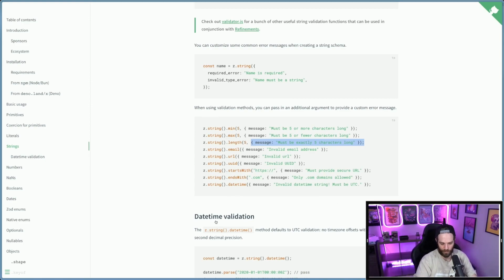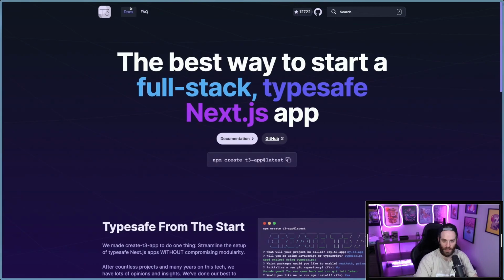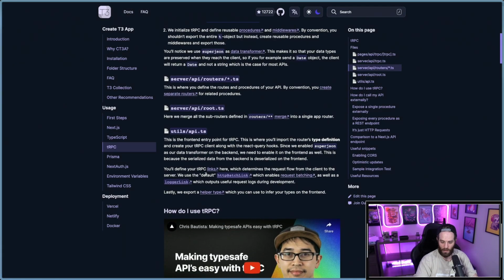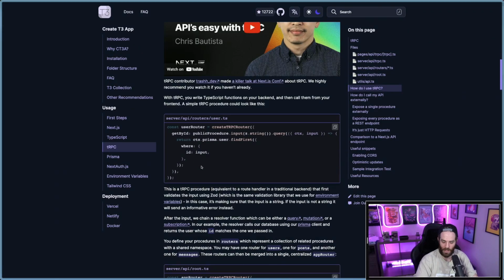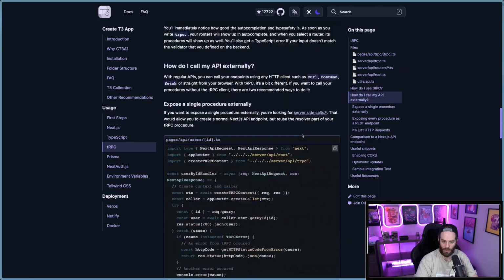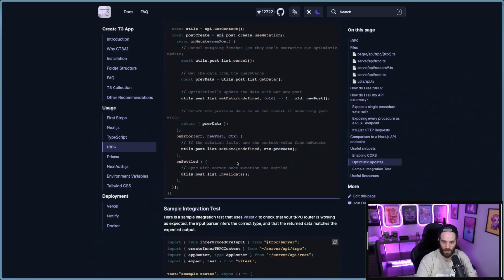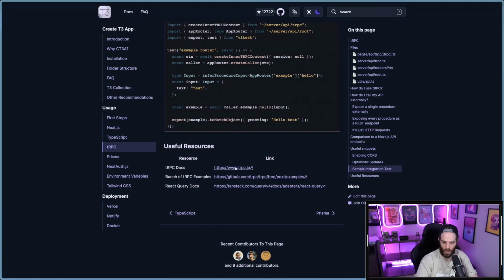So how does that work with tRPC? Well, that's a great question. If we use create T3 app, because it's just easier, I believe that they may have something. Oh God, trash is on my screen. Let's see if they have any examples. They usually are good for examples. It's usually where I find most of my examples to tell people about. Apparently not. Well, okay then. I'll just go to tRPC and look it up.